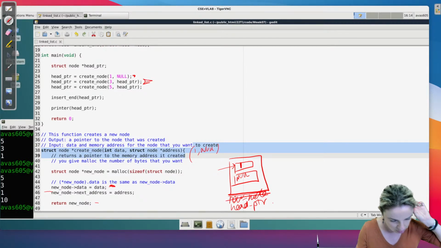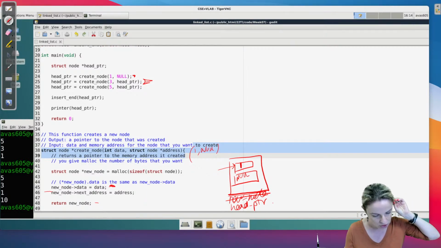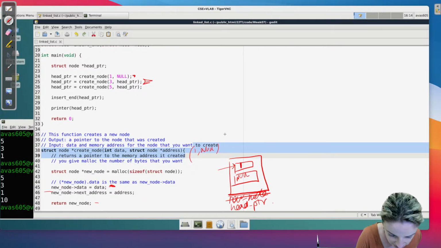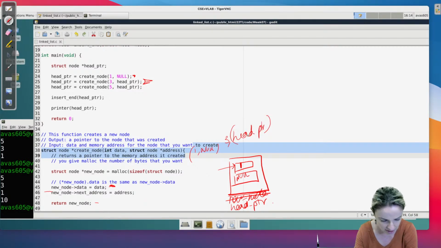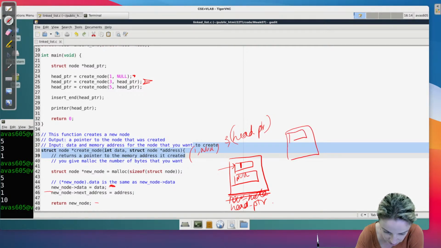Okay, excellent. So now I go over here and say, the head pointer is now... I'm going to create the next node, and I'm going to have a 3 and what is currently the head pointer. So I'm going to create that node, number 3. Again, I'm going to malloc some space. That's on line 42. So this is now new node, this empty node. And then on line 45, new node's data is the number 3. So I'm going to do that.